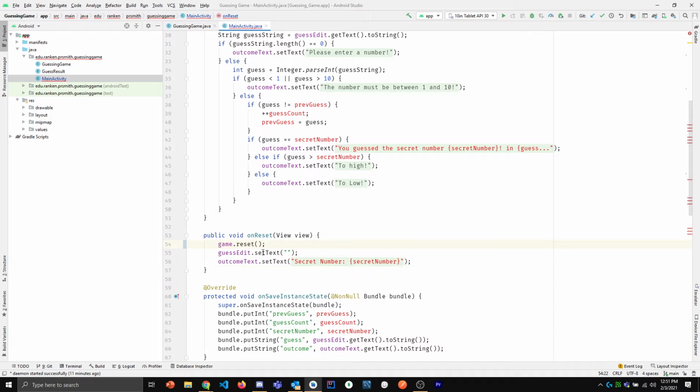So for instance, here we want to set the text to an empty string for the guess edit. That's not going to change, but we do need to change a little bit here on the outcome, because you see we were trying to show the secret number, but we don't have that variable here anymore. Right with me there? So where does that variable exist? On the game. Doesn't it exist in the game class, or the guessing game class?